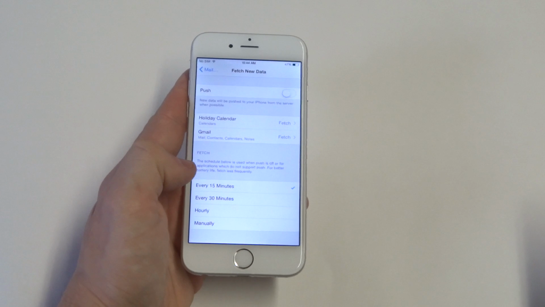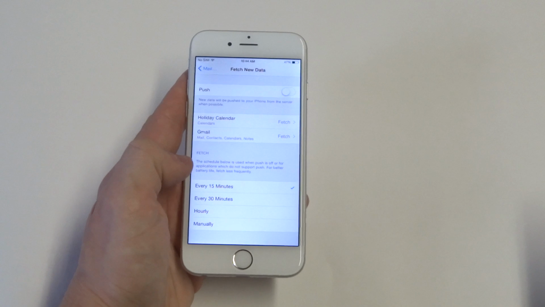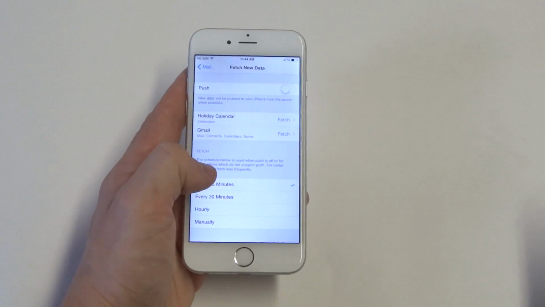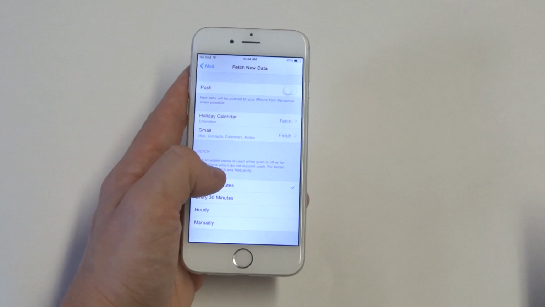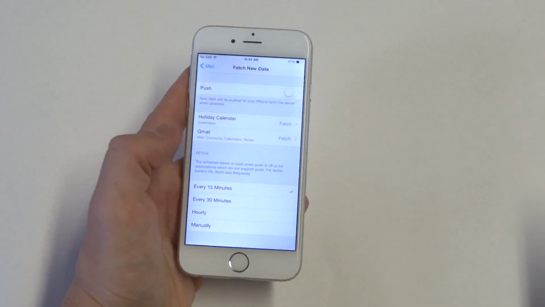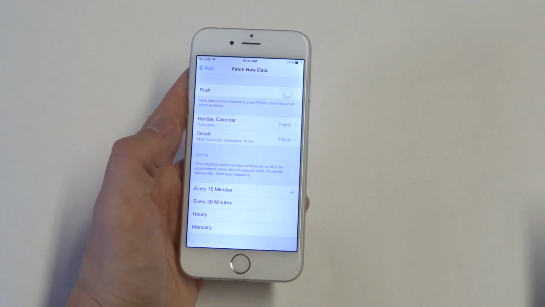The fetch data means you're basically setting your phone to check on a time lapse of 15, 30 minutes, hourly or manually. I'd recommend just putting it on 15 minutes for now, and then after you do this, I'd recommend restarting your iPhone 6 and waiting 15 minutes to see if any emails bounce in.